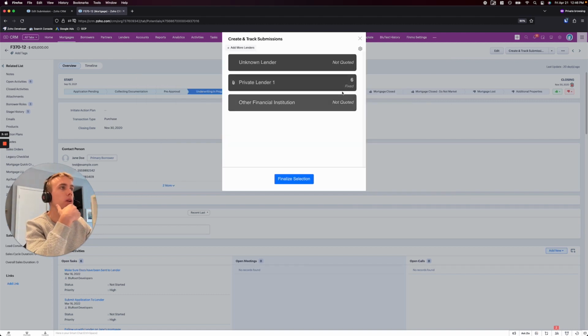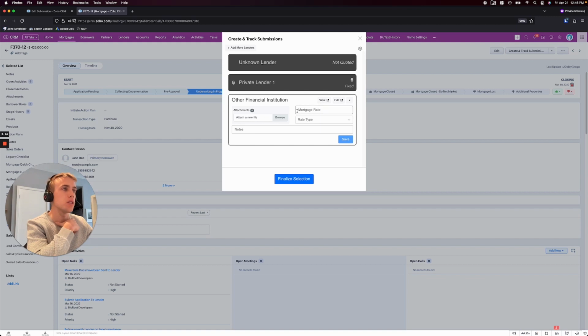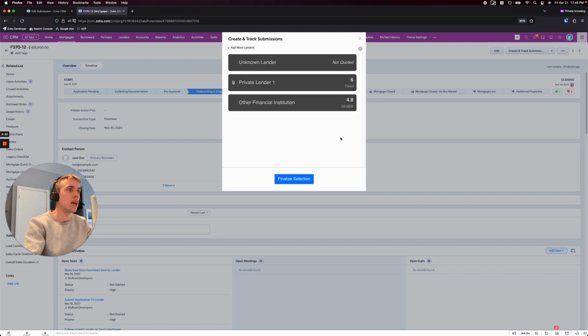And so you can see very quickly, okay, I got that 6% fixed rate with a private lender, and I got some more information. Other financial institution, you can come in here, maybe they give me a much better rate. This is variable, so discount to prime is whatever, right? And you can put that in. I don't have any attachments.